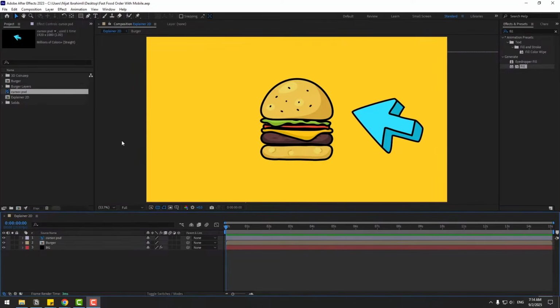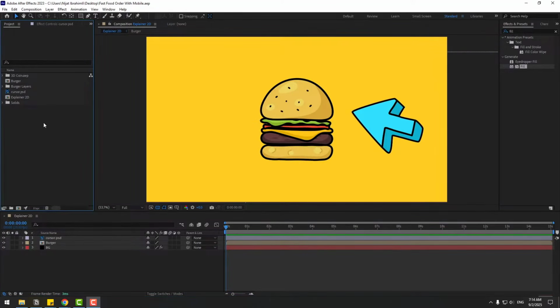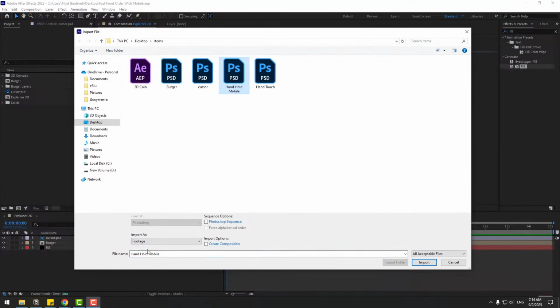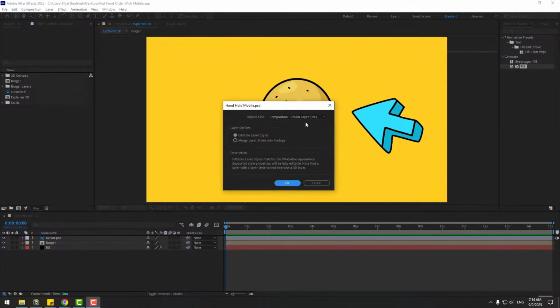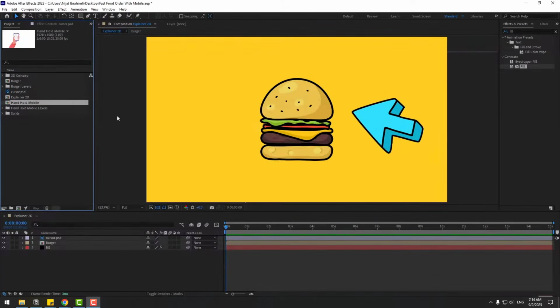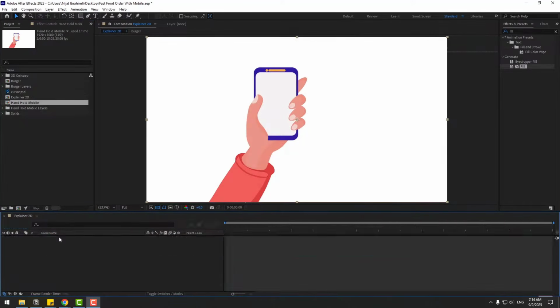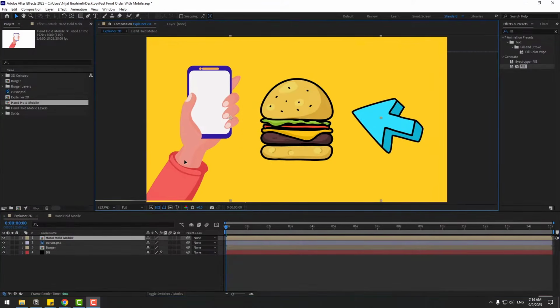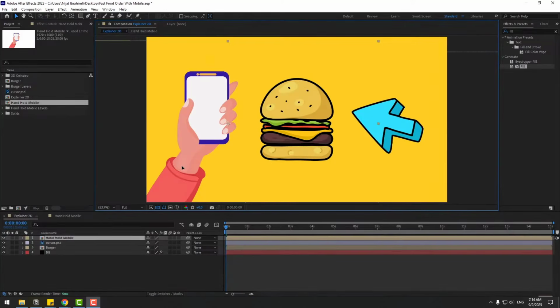And let's import other Photoshop layers. Again import, file, hand hold mobile, choose composition retain layer sizes, click import, and here click OK and drag it here. Okay, let's open inside, delete the background layer, and go back to main. Okay, the colors are good. We can use yellow color for the background.